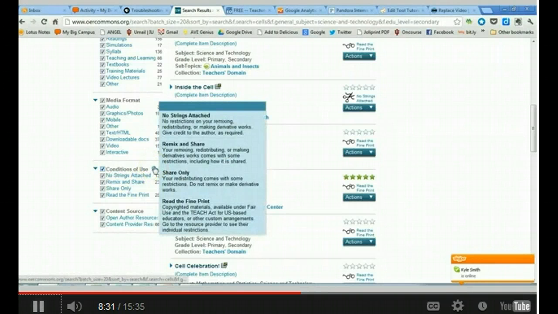There are 4 different types of resources on OER Commons. The first one is a no strings attached resource. So this means you can access it, you can change it, edit it, and you can share it out to your students with giving credit to the author as required.